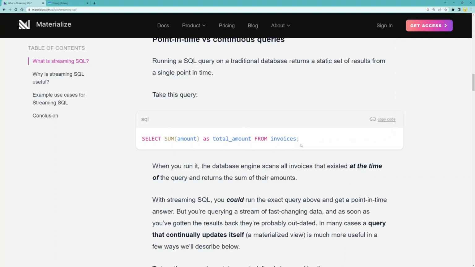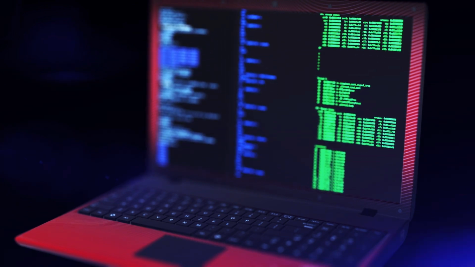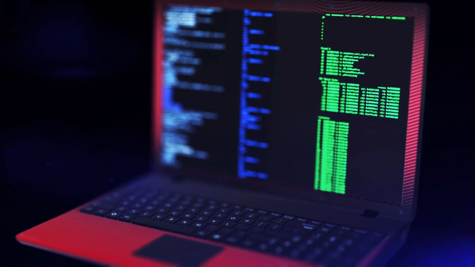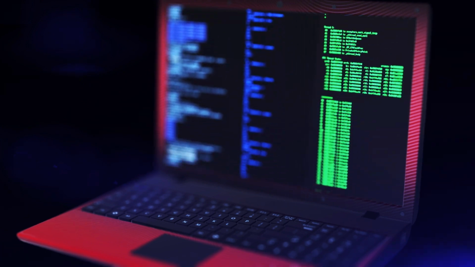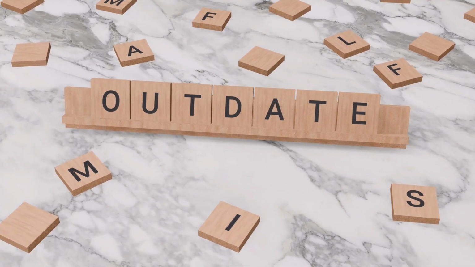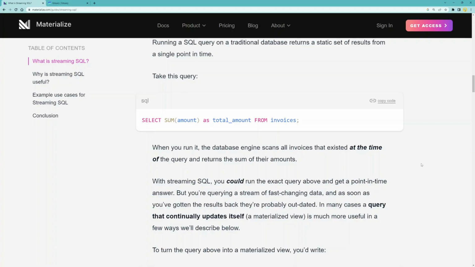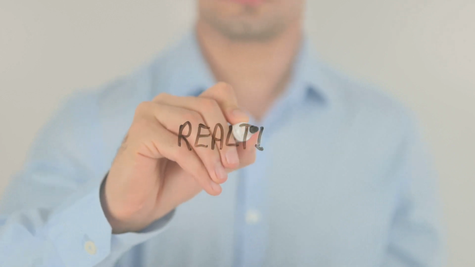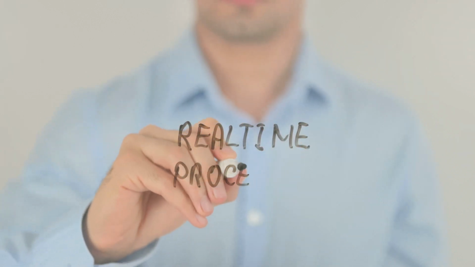Suppose your list of invoices keeps growing. The total amount would then be based on changing data. If you're just getting a static total, it would probably be constantly outdated. But if your invoices table captures real-time data that is constantly getting updated and ingested, then streaming SQL will always get you an updated total every time a new event comes in. So instead of outdated data from a single point in time, with streaming SQL you could run the exact same query on a stream of real-time data and get an up-to-date answer.